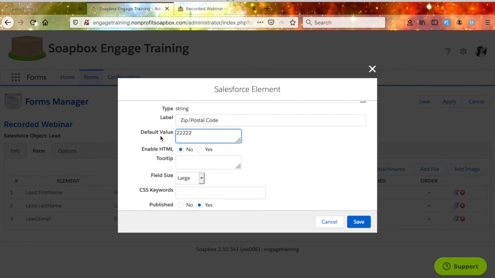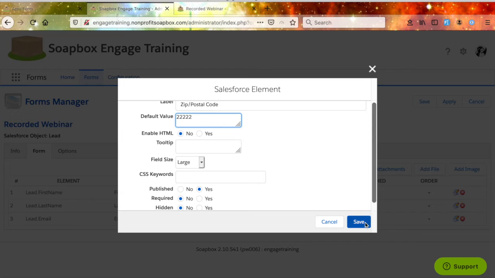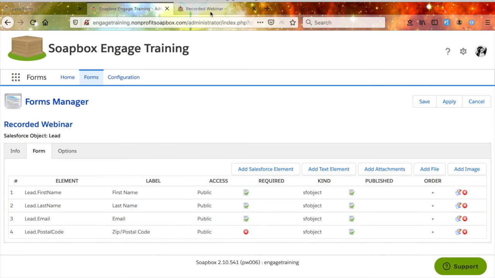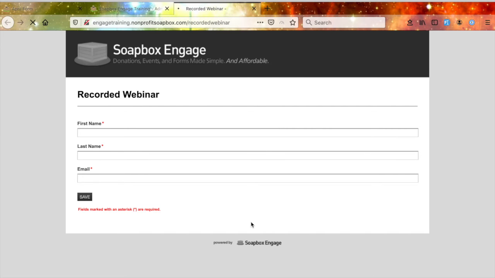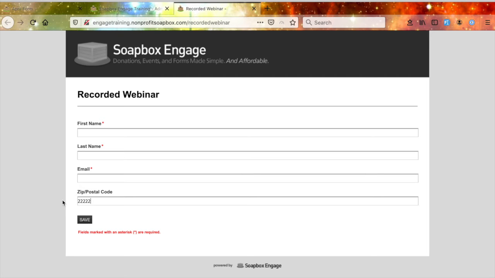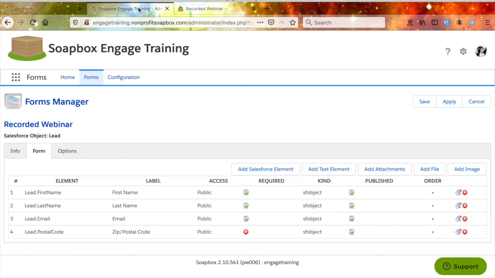So we've set that as our default value, and we can save it. And now we'll see on the front end, we'll have a zip code field with that value already added. So in this case, it's there by default, but they can change it. So maybe most of the people that are filling out your form are from this zip code, but it's possible some other zip codes might be involved too. So maybe you have that there and people can change it if it's not their zip code.